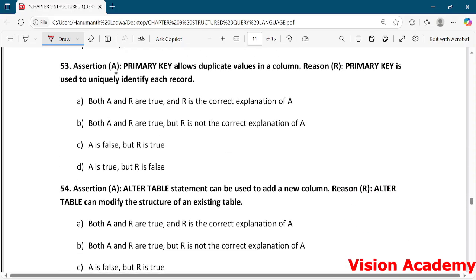Question number 53. Assertion A, primary key allows duplicate values in a column. This statement is false. It is not going to allow the duplicate values because it consists of only unique values. Hence, this particular statement is false. Reason R, primary key is used to uniquely identify each record. Yes, this is true. So here you can observe option C, A is false, but R is true, is the right answer.